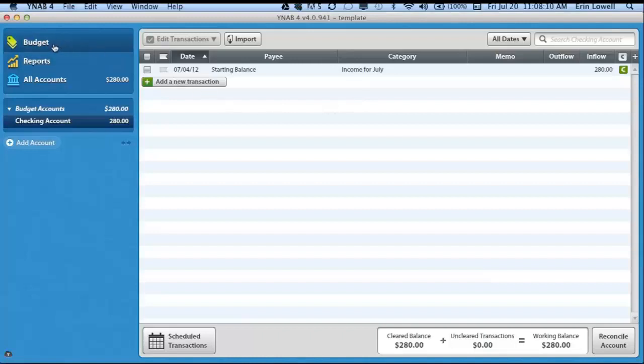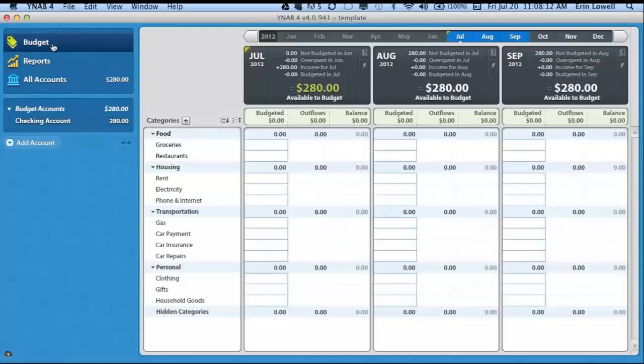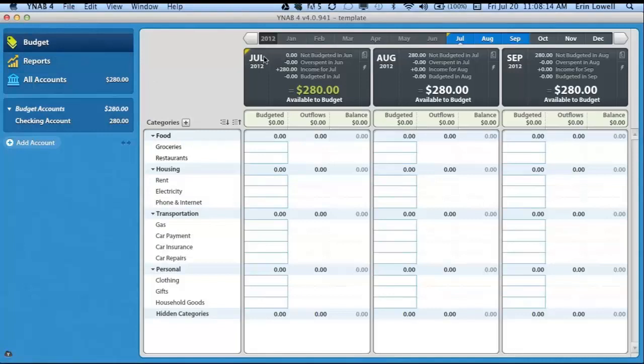I'm going to click on the budget tab right here. And you can see we're in July, and you can tell it's July because of the yellow triangle right there that indicates the current month. And I have $280 available to budget. That's how much money I have to work with. So my step 1 was to enter my income. Step 2 is to budget those dollars.